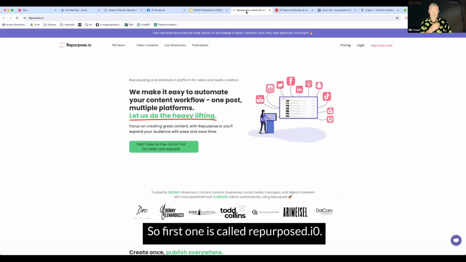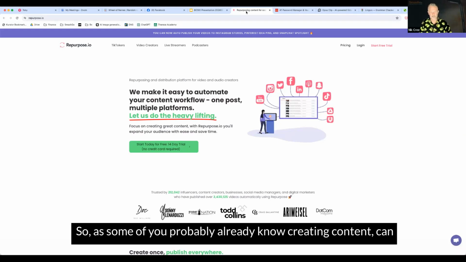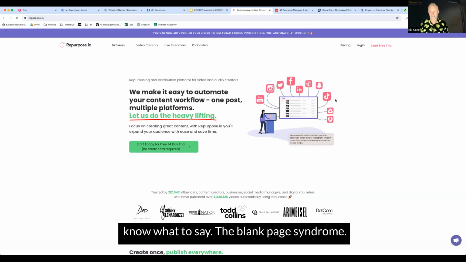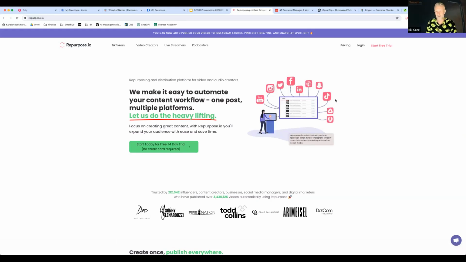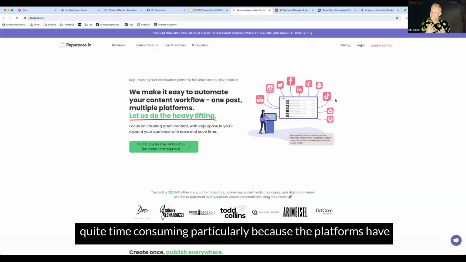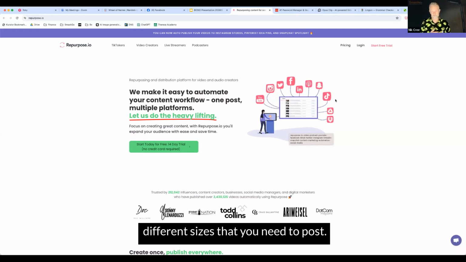So first one is called repurpose.io. As some of you probably already know, creating content can be a very time-consuming exercise. Once you get past the blank page syndrome, once you've got all that sorted out, then creating content for all of the channels that are out there can be quite time consuming, particularly because the platforms have different sizes that you need to post.